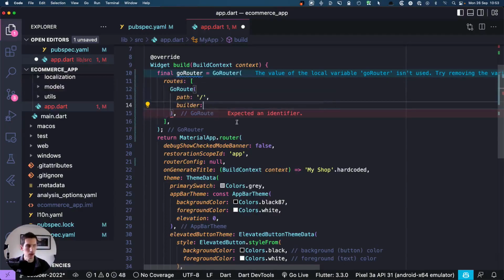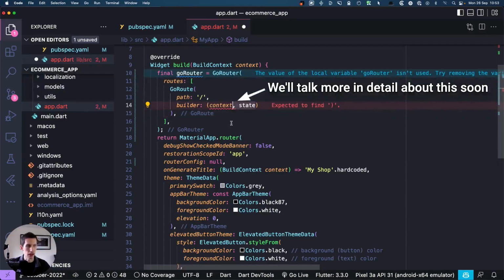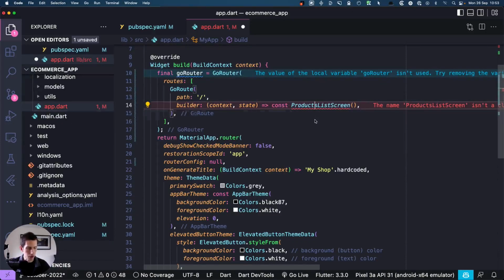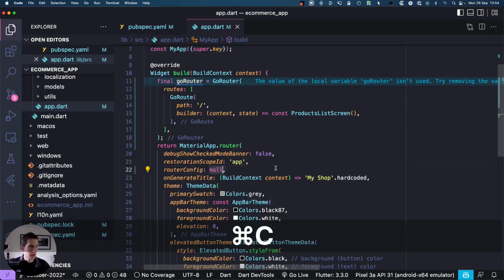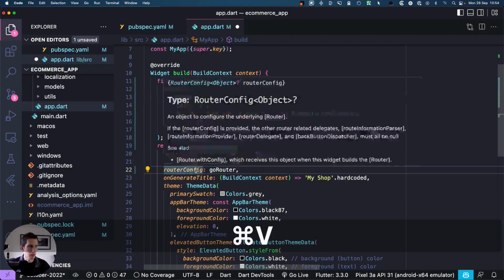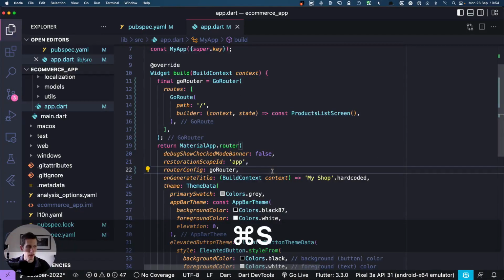And this is a function that gives us a context along with a state object, and we can use this to return our product list screen widget. And of course, if we want to use this, we need to import it, like this. And if you remember, this is the same widget that we used to pass to the home of the material app. And now that we have this GoRouter object, we can update this line and pass it as an argument to the router config, just like this.